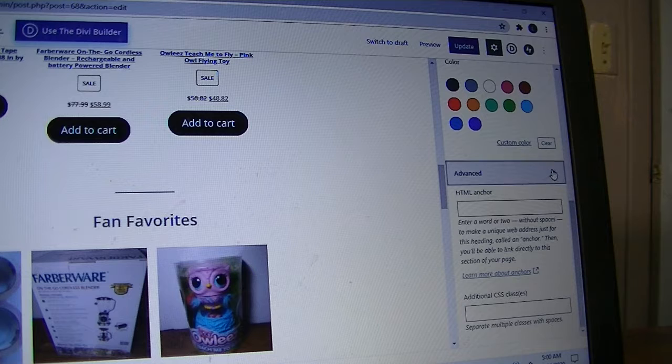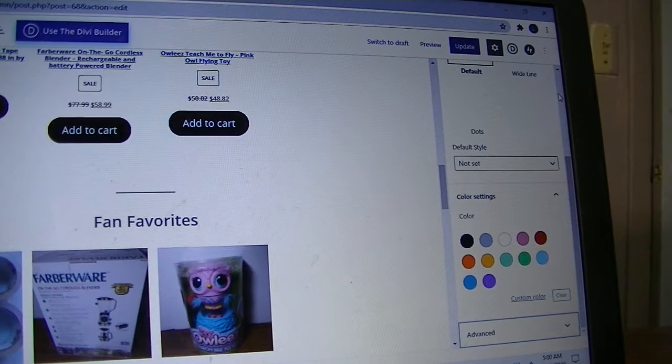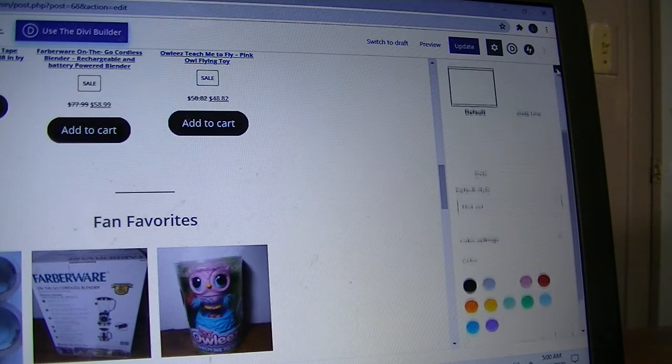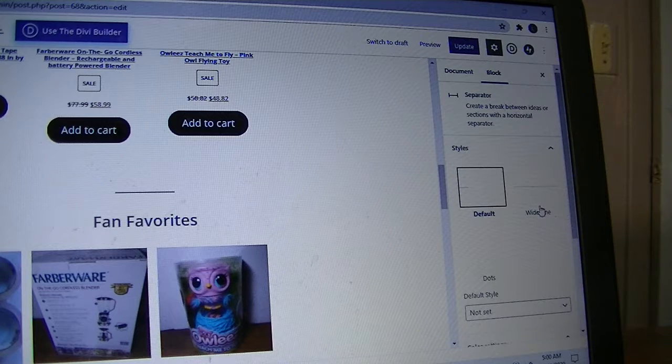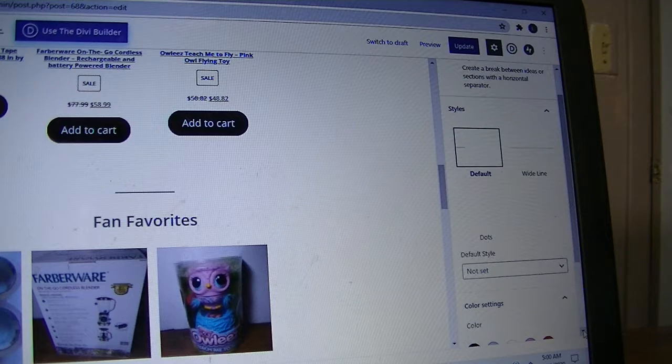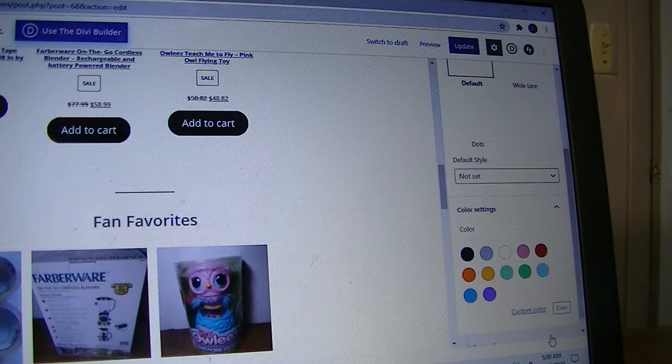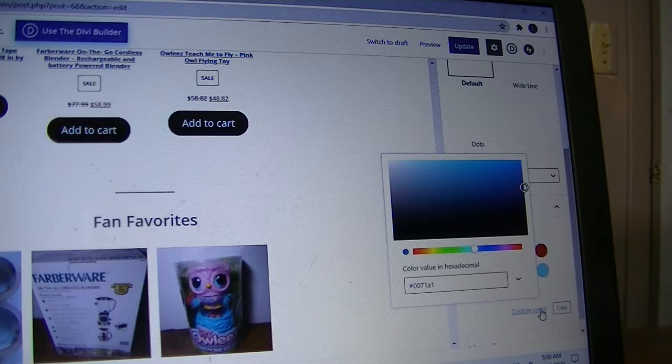Yeah, I don't need the advanced. So let's leave that to a pro, an IT pro. So the dot is not set. Okay, I'm not going to do that. And wide line, I don't need a wide. And I'm just going to keep everything. Let's see the color that is there. Is that really the color they have? It doesn't look like it to me though. But anyway, I'm going to leave it.